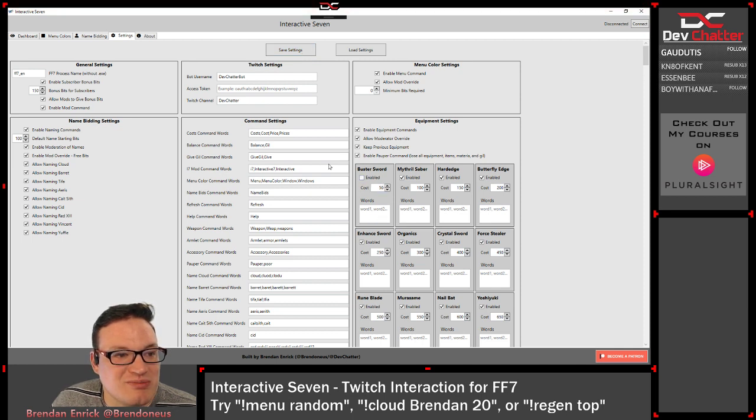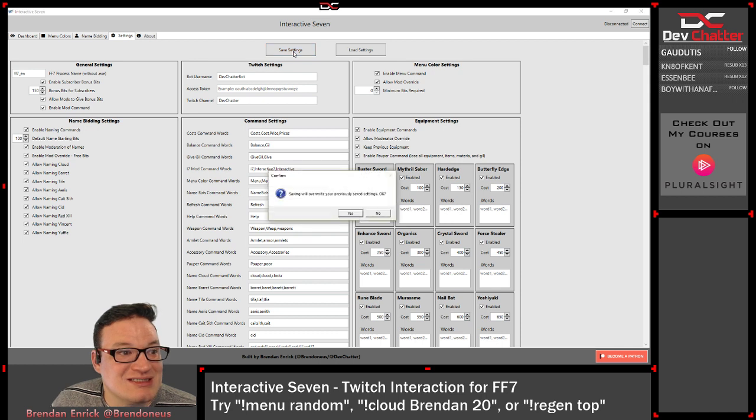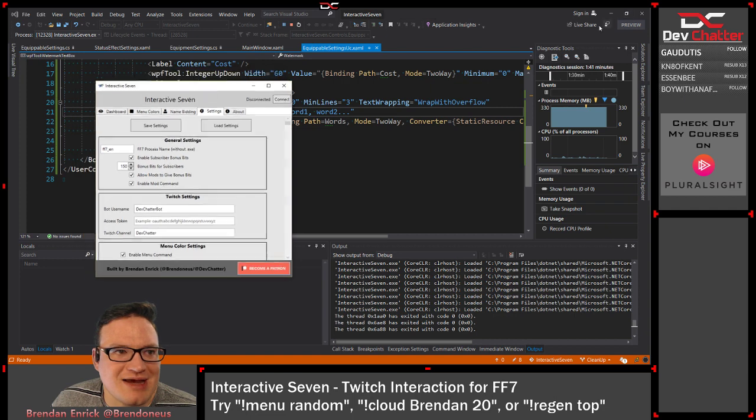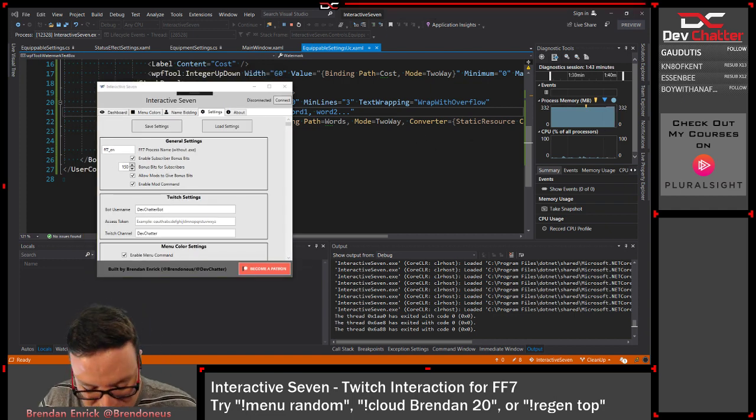Now the question is whether or not these settings save. So I'm going to disable the Buster Sword and click save and see if the program crashes. I am not confident on that. Hey, it didn't crash. Well, that's positive news.